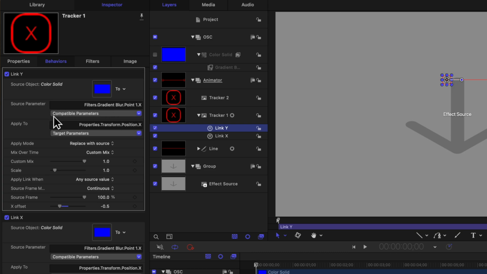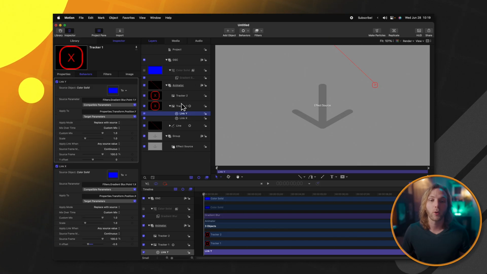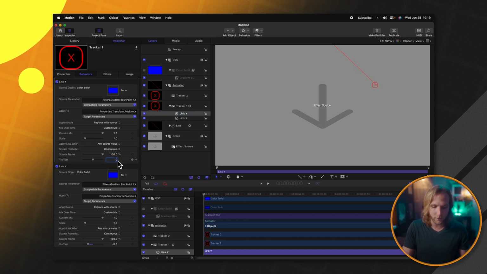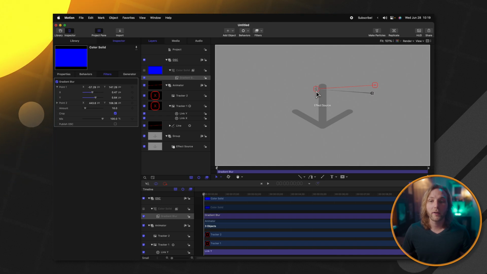Now that we've done that, we can go over to Compatible Parameters, Filters, Gradient Blur, Point, and then select Y. After that, we need to change the target parameter from the X position over to Target Parameters, Properties, Transform, Position, and Y. So now the Y position of that gradient blur effect is applying to our tracker. However, again, we need to adjust the offset because you'll see how it's shooting up here way off the screen. So find that offset parameter, negative 0.5, and you should be good to go. So now wherever we move this point to, that line is going to move with it.